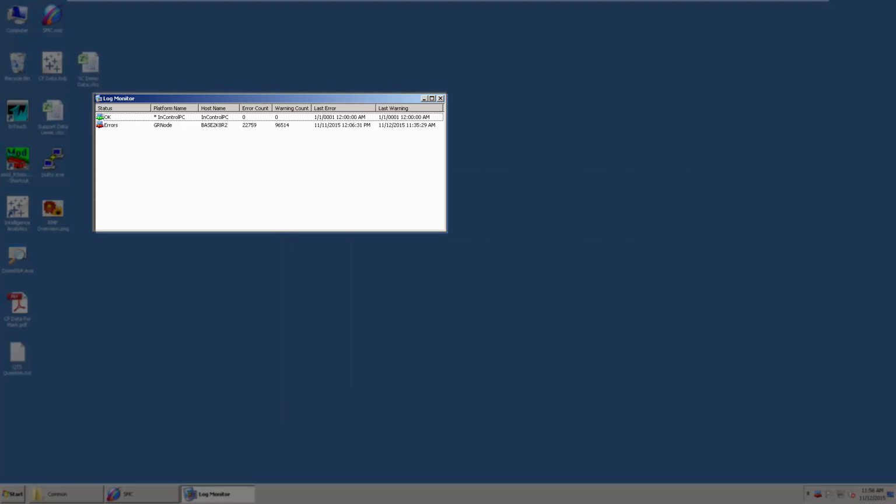So you'll notice the log monitor presents us with the current status of the node that it's monitoring. So OK indicates that there are no errors. Red with error indicates that there are errors, and then yellow would show warnings. It tells us the node name, the current error and warning count, the time of the last error and warning count.